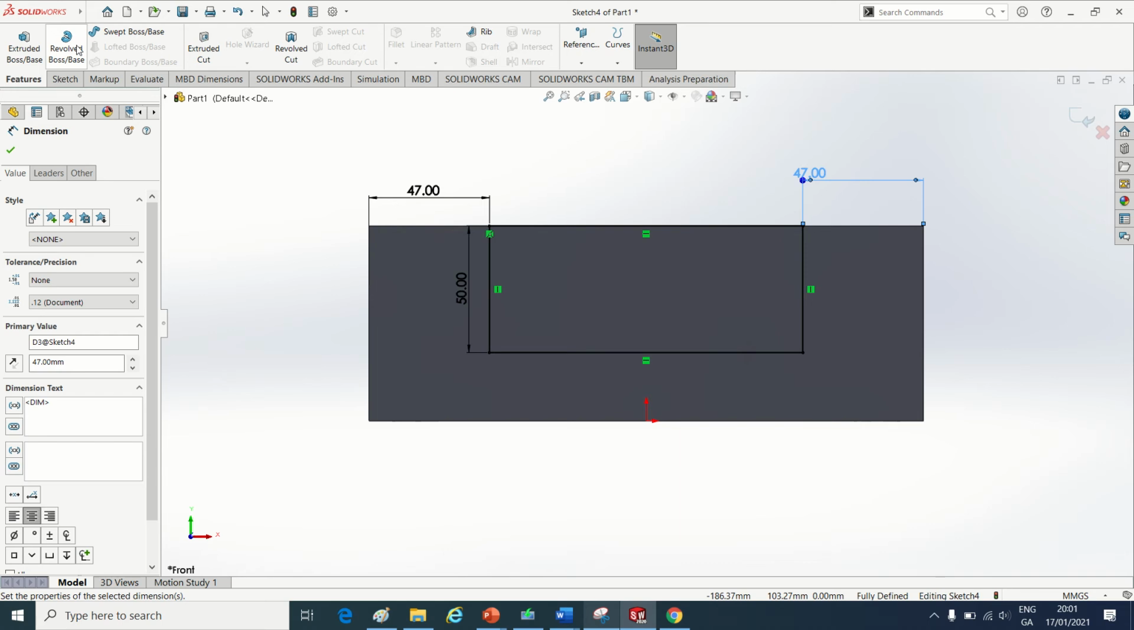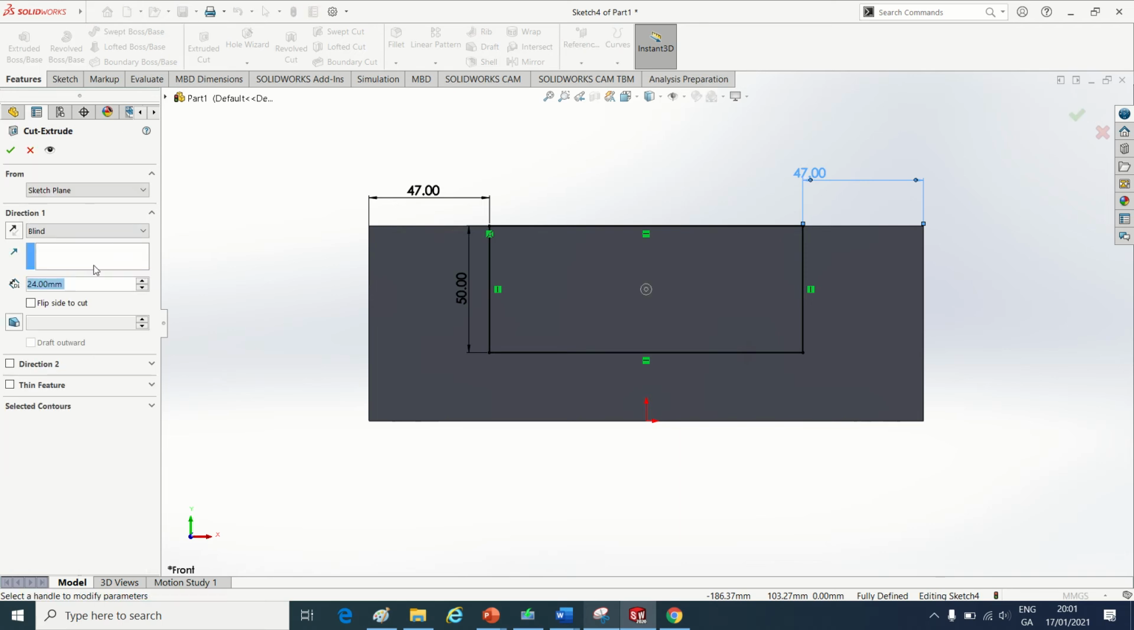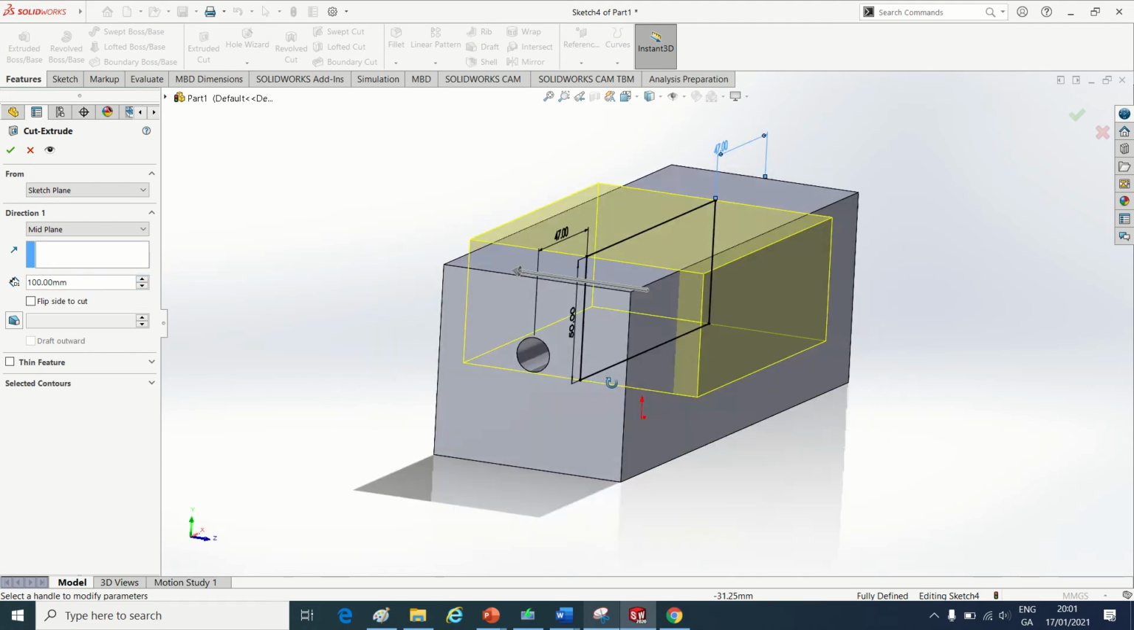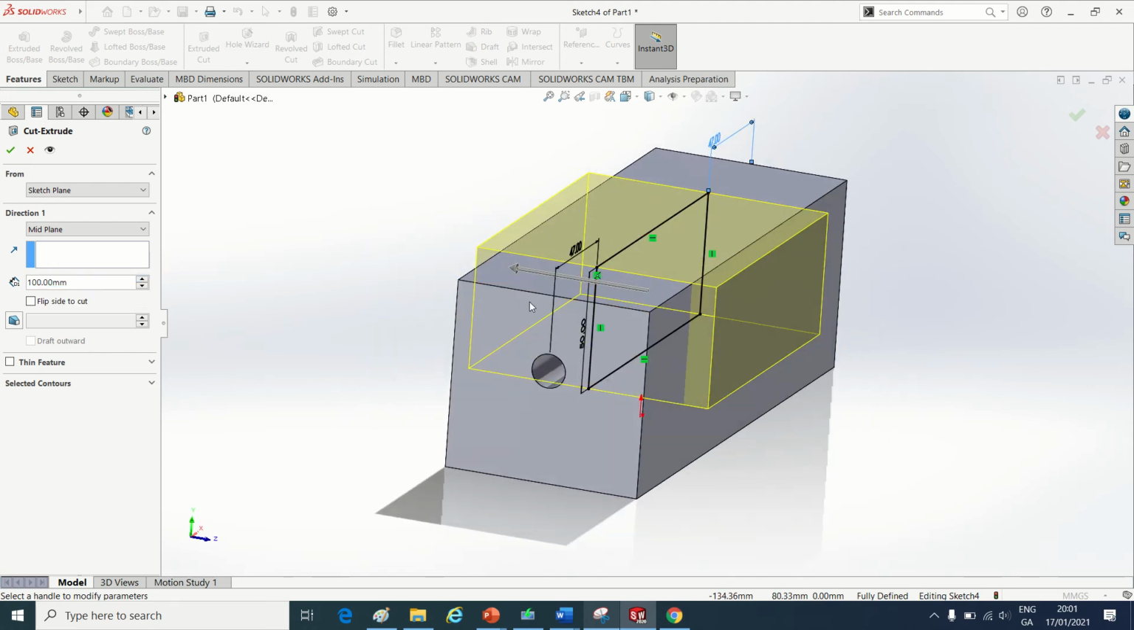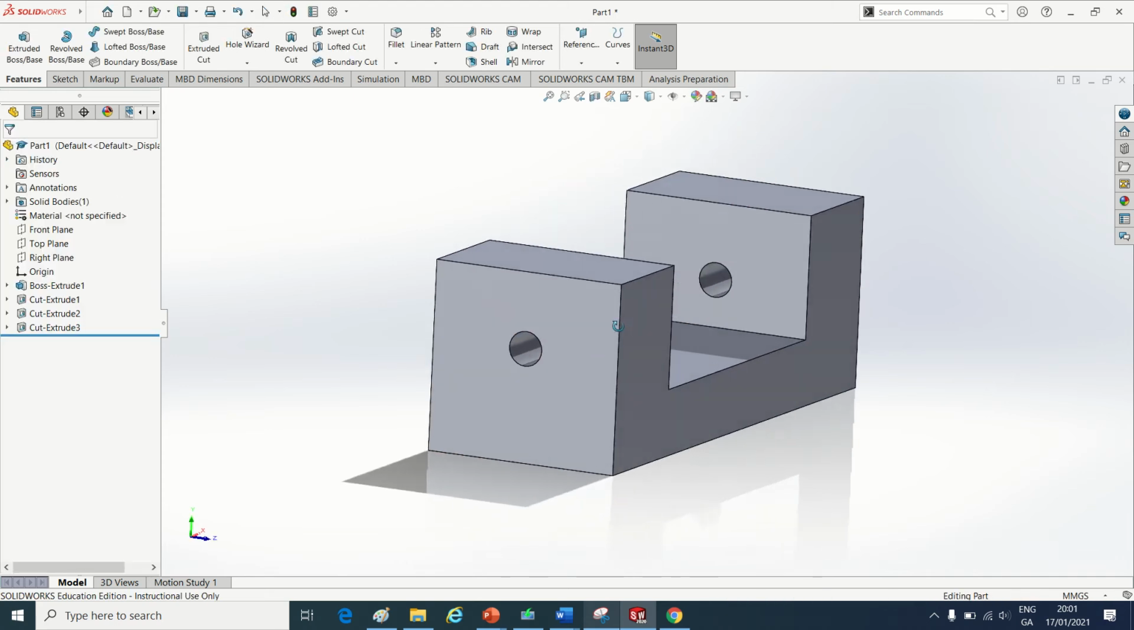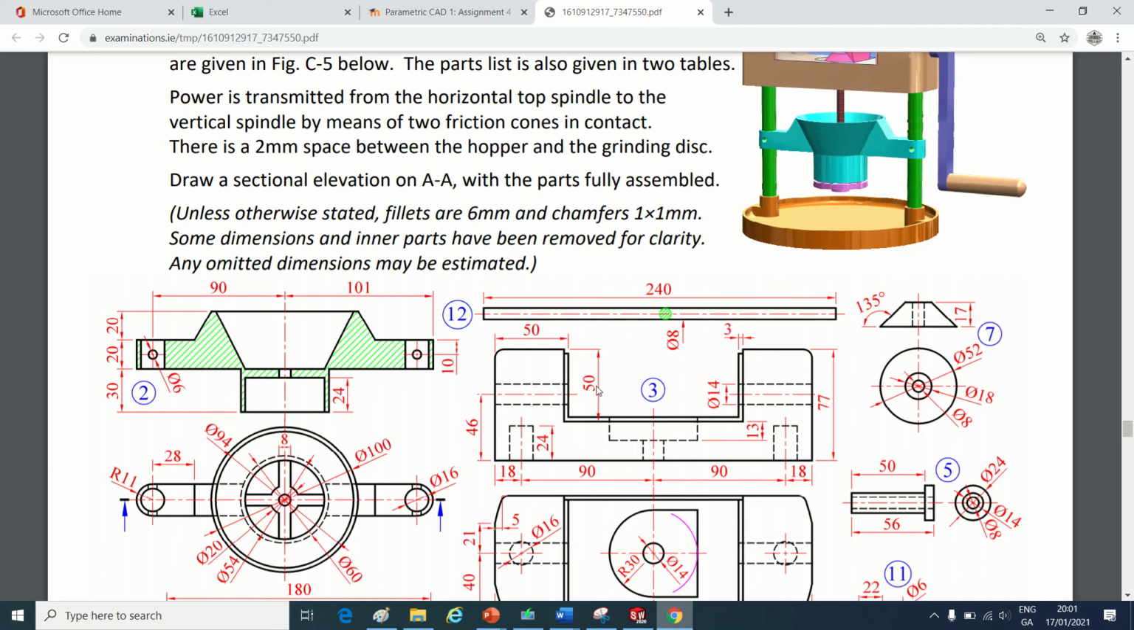Now I can go to features, I can select extruded cut, and I can go to mid plane, and I'm going to go from mid plane 100. Doesn't really matter how much you go as long as it's over the size of the block. The block was 77, so I'm just going to select 100. So that's the shape there now, starting to build it. So now we've got that cut out there.